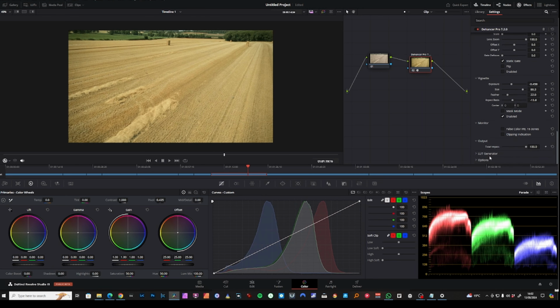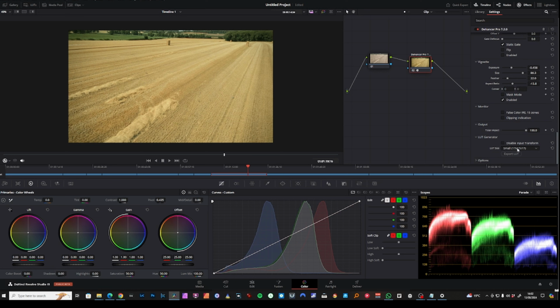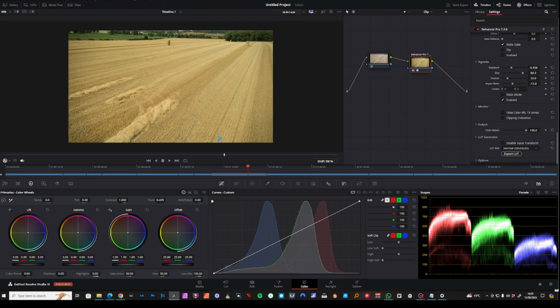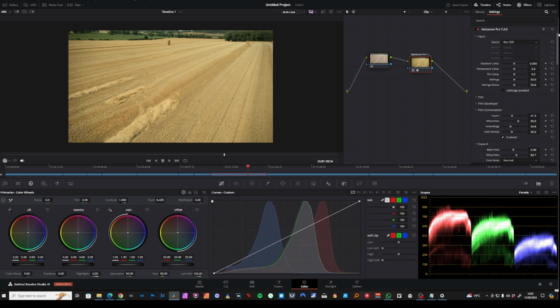quite cool. And there's also a way of generating a lookup table from it. Let's try that. Export LUT. So I've got some LUTs I save here, so there you go. So in future you can use that same look without having to go through the whole software, and maybe save a bit of processing power.